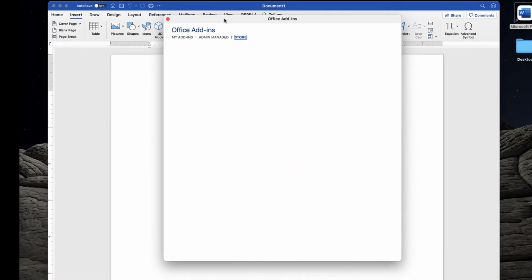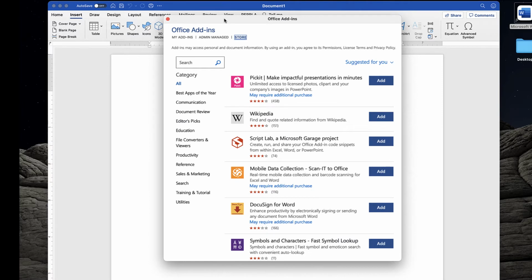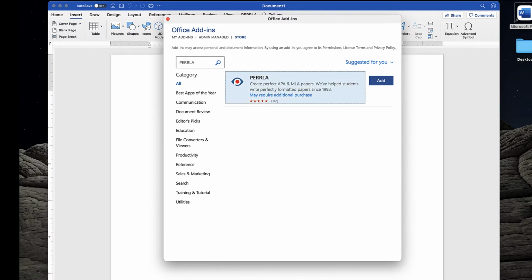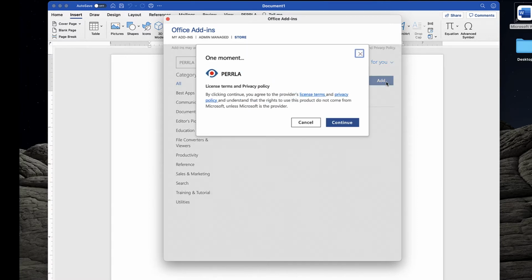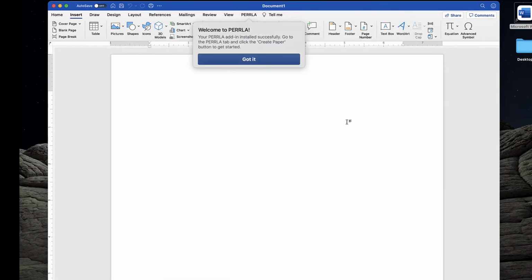This is a lot like the App Store on your phone. So if you've ever installed an app on your phone, this is going to be pretty easy. So here we can see the store, and in the search bar, we're going to type PERRL and press Enter on our keyboard. PERRL will show up in the results, and we're going to click Add right beside it, and then we're going to click Continue. That's it. We've installed the PERRL add-in. There's no downloads, there's no virus warnings, it's just super simple.